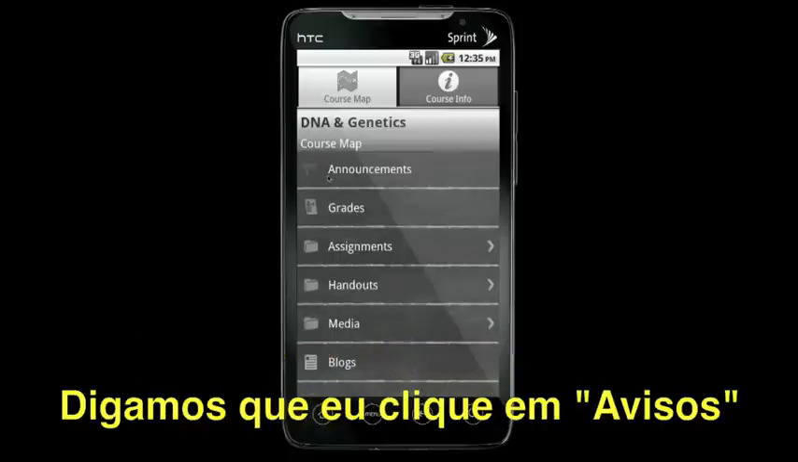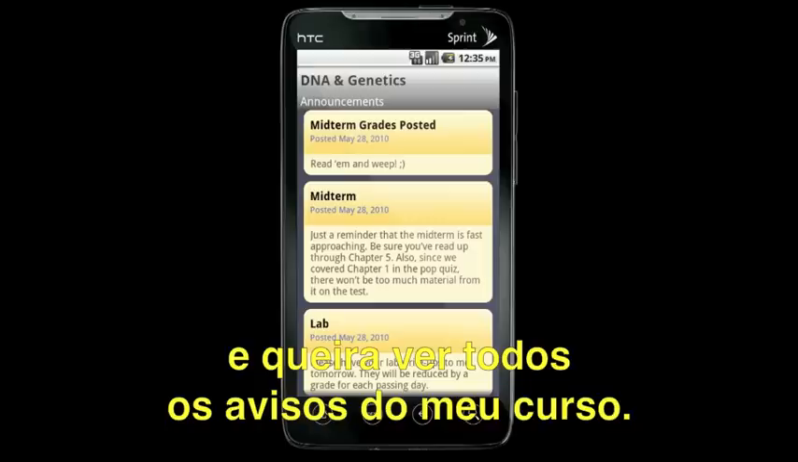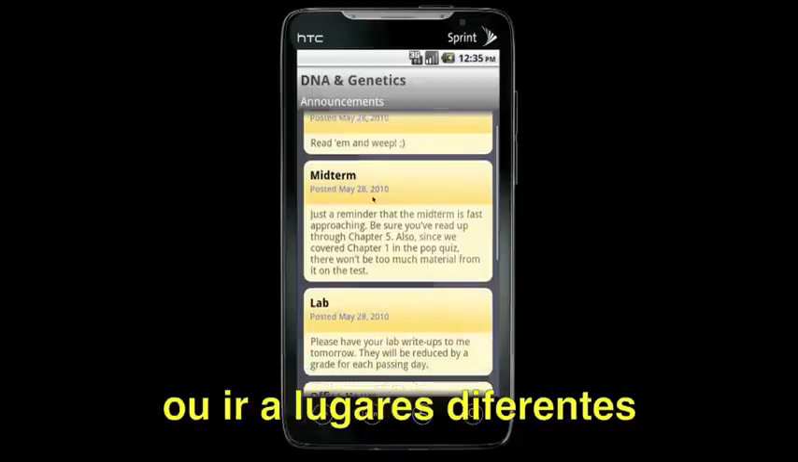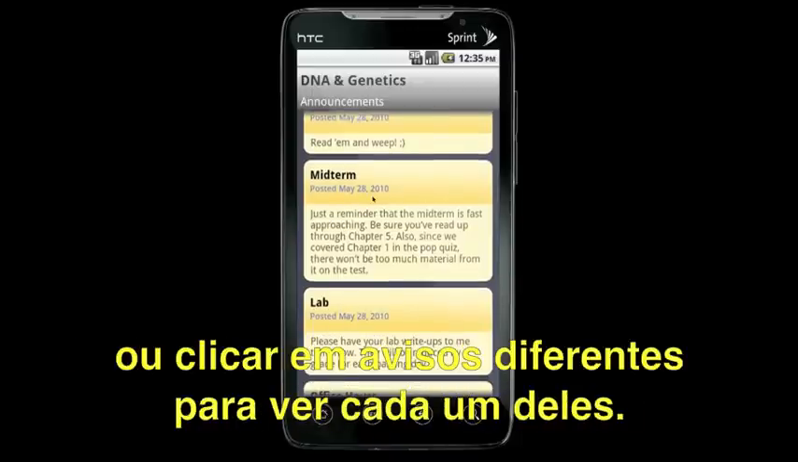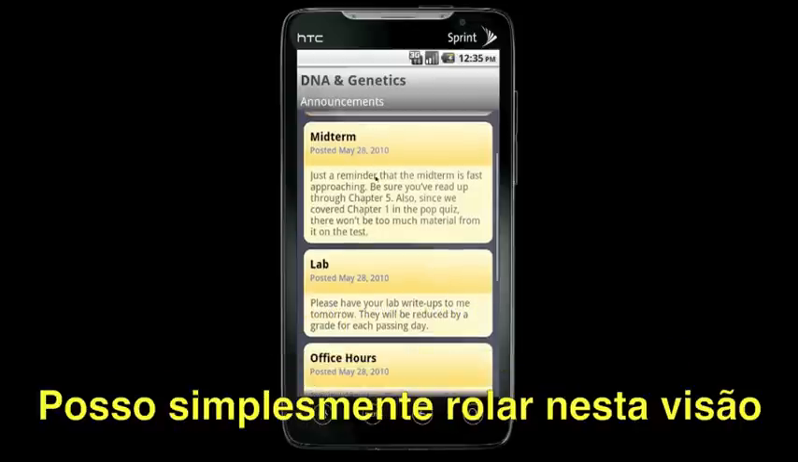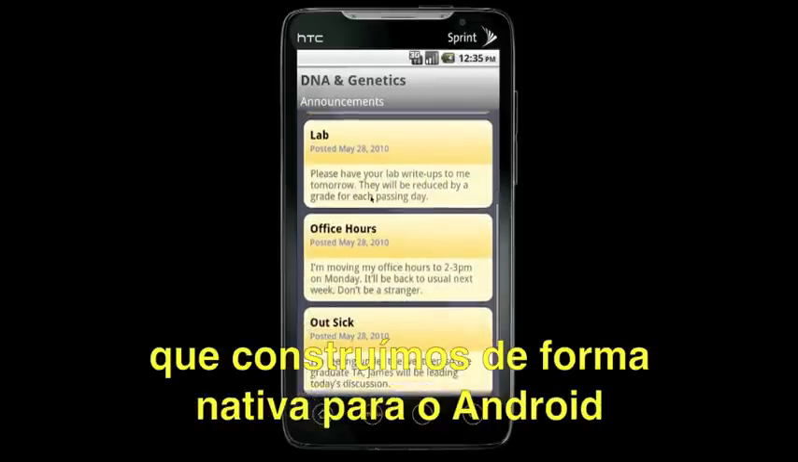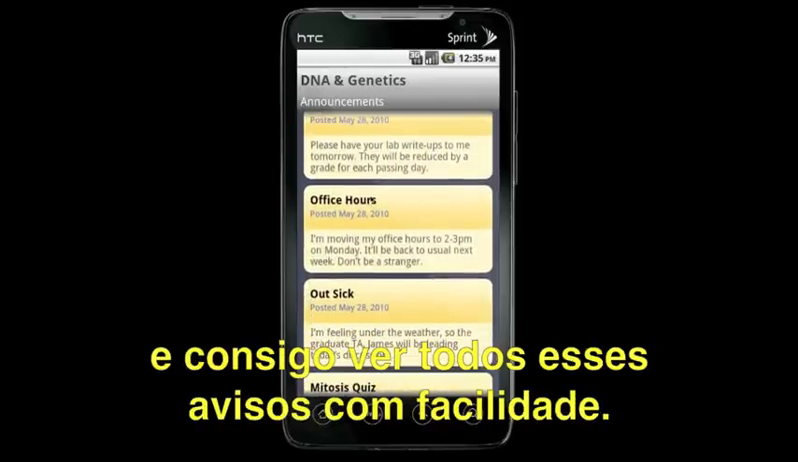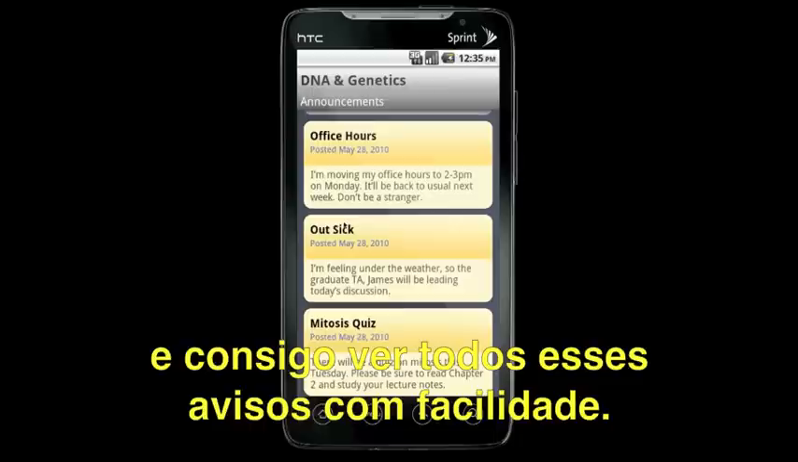Well, let's say I click on announcements and I just want to see all of the announcements across my course. You'll notice that I don't have to load any websites or go to different places or click on different announcements to see each of them. I can just simply scroll through this view that we have built natively for the Android, and I can see all of these announcements very, very easily.